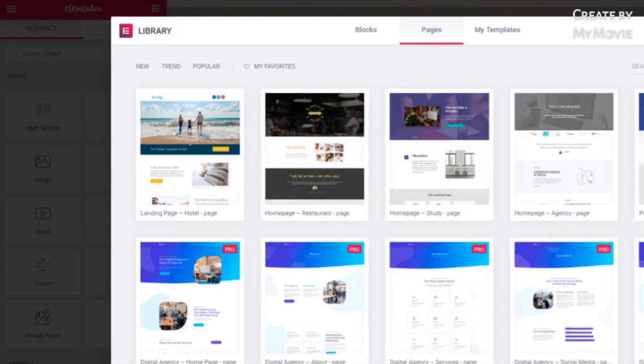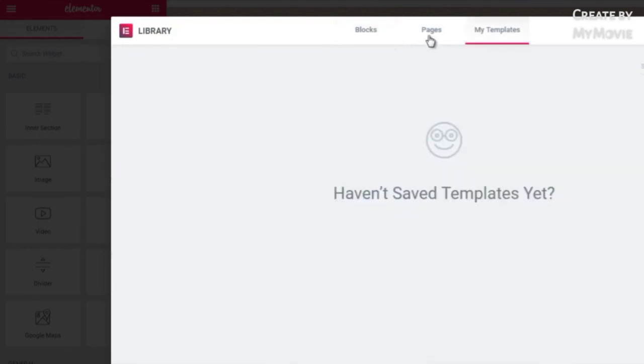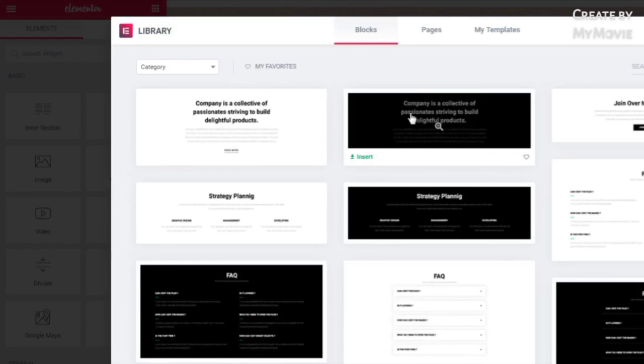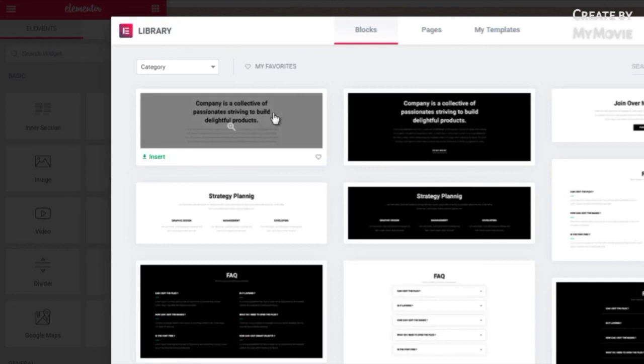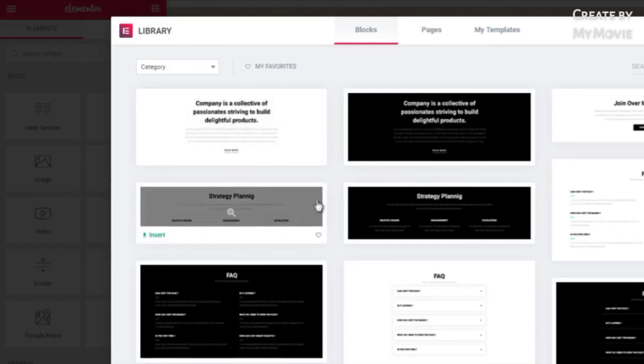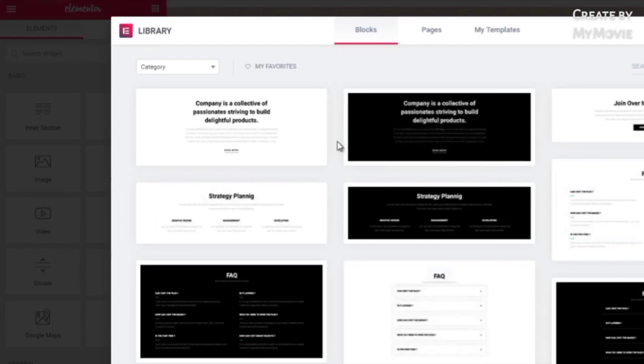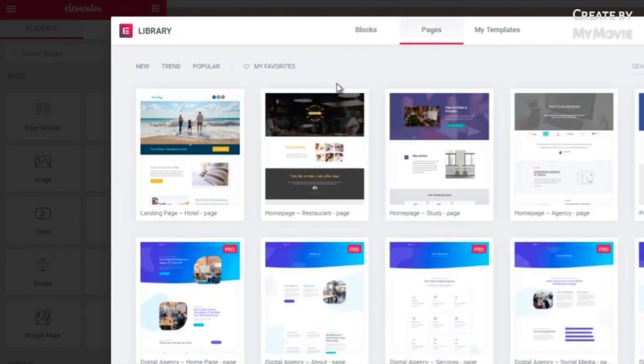Now, as you scroll down, you can see blocks actually. So blocks over here, and then we have pages over here, and then you have templates over here. So blocks essentially are different media or different areas that you can add. For example, let's say I like this, I'm going to add this, and I'm going to add this, and then I'm going to add this. So that's basically the method of blocks. It's very similar to Gutenberg. And then of course you have pages, which are the templates.